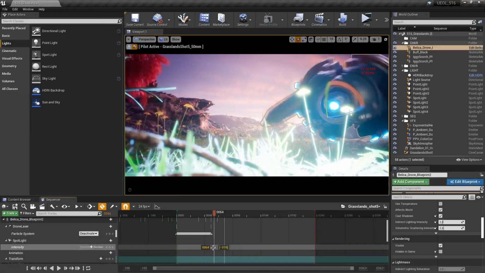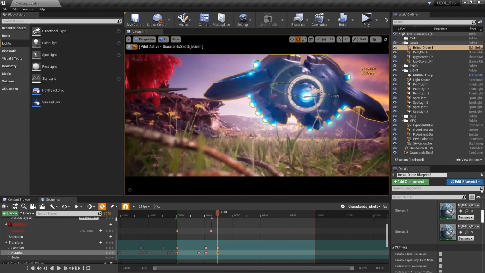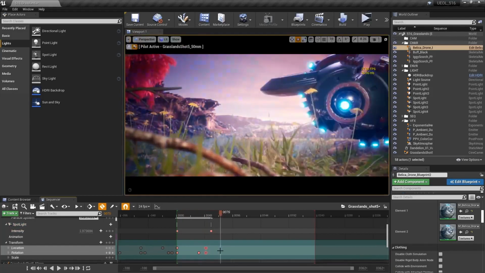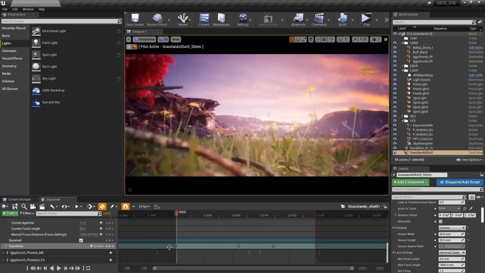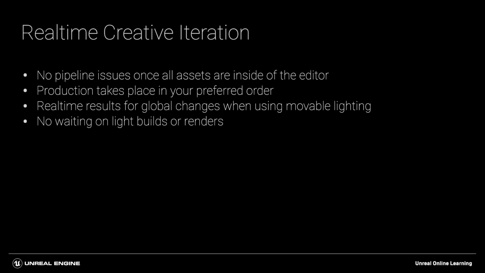All right, so now it's time to start putting together our shots. At any given point of time, any of these processes can be repeated and in no particular order. This is due to the nature of real-time creative iteration. There are no pipeline issues once all assets are in the engine that would force you to go in a very specific order or direction. You're free to work however fits your style and project.